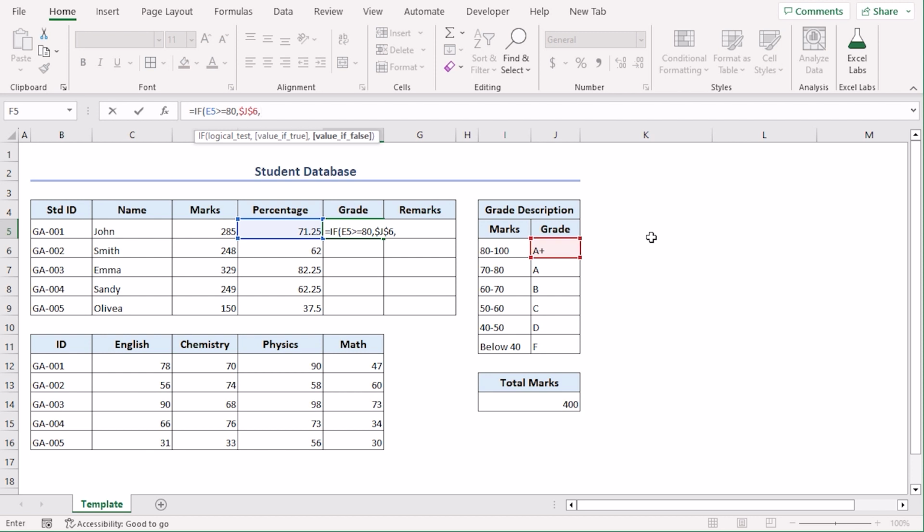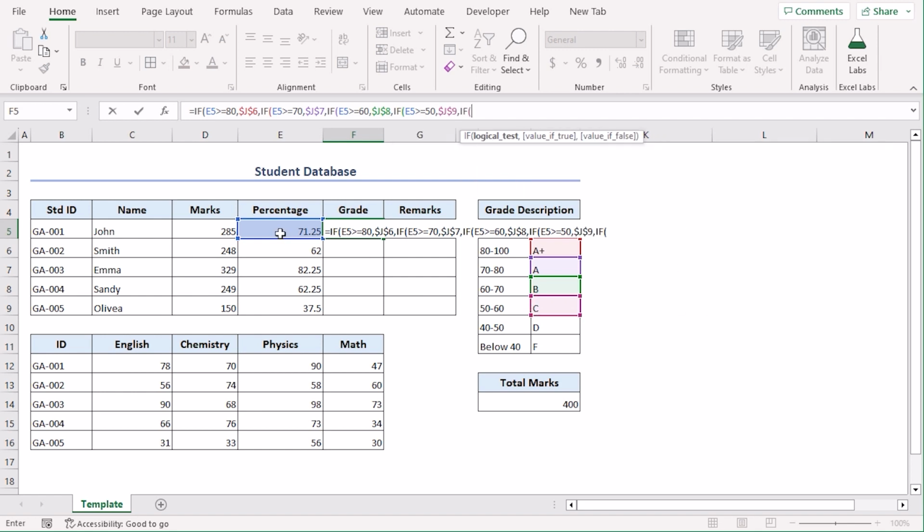Now, if the value is false, then it will go to another if condition. That is, E5 is greater than or equals 70. Then we will have A, as we can see from our grade description database. A, make it absolute, and the cycle goes on. So this is the final part of our if conditions. Now if E5 or our percentage is greater than 40, then it will show us D or J10.